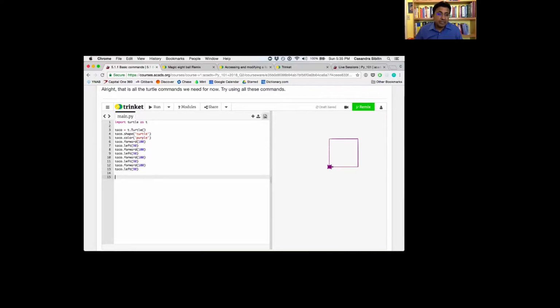Just below this, you can write def, and then say make_square, and you put a bracket. Usually there's no space, Cassandra, in make_square. I prefer no spaces there.